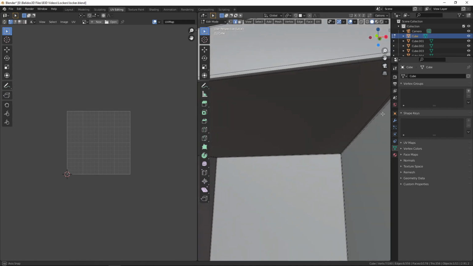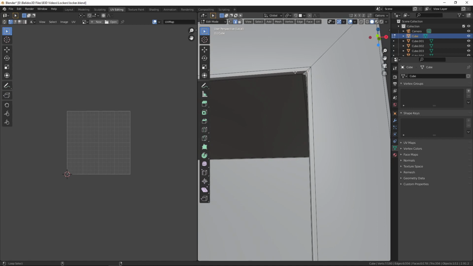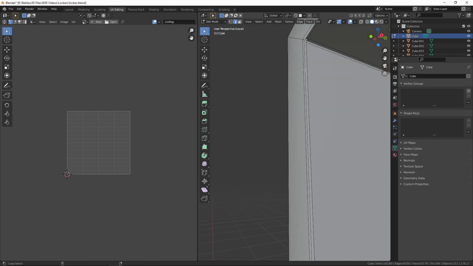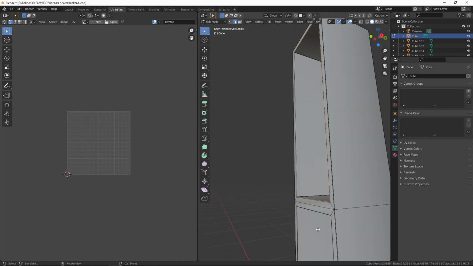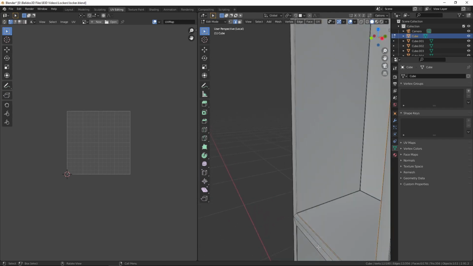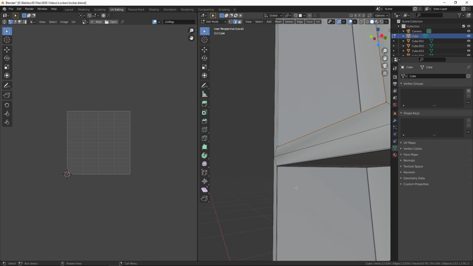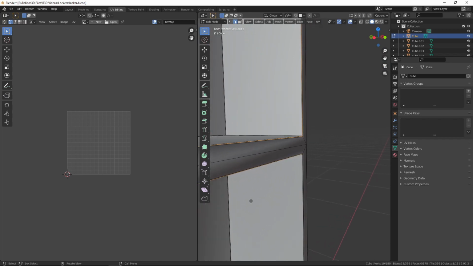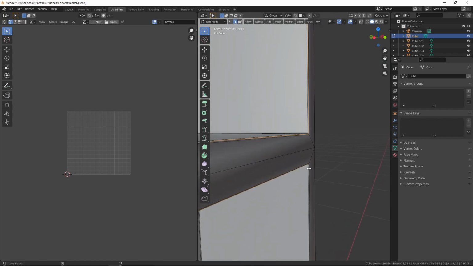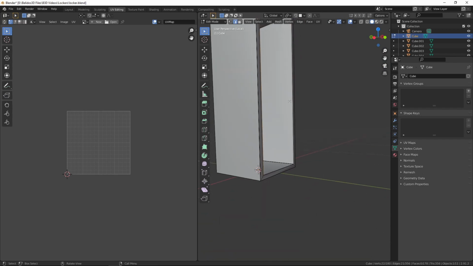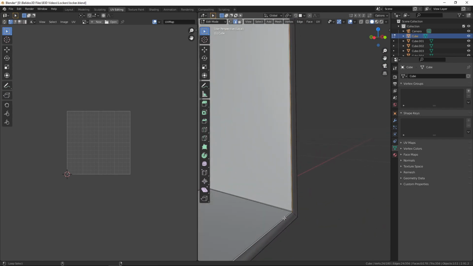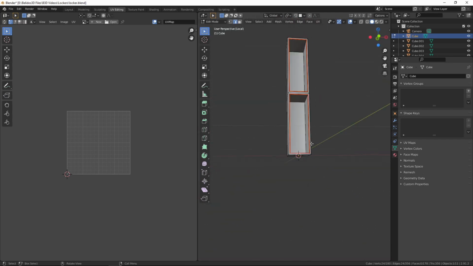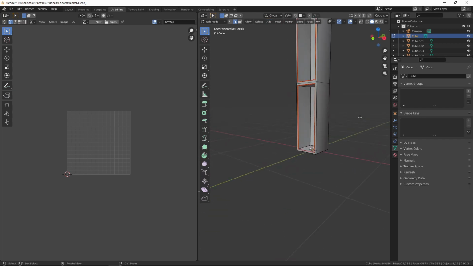And what you want to do is go all the way around this edge here, and the same at the bottom, and all the way around. There we go. Control E and mark seam. And that breaks out the piece in the middle from the piece on the outside.